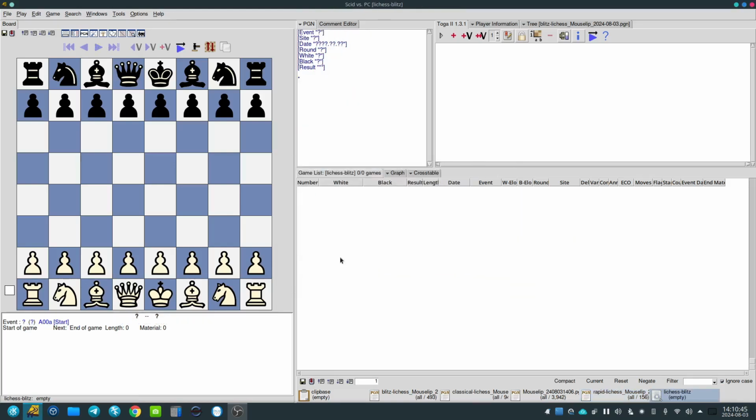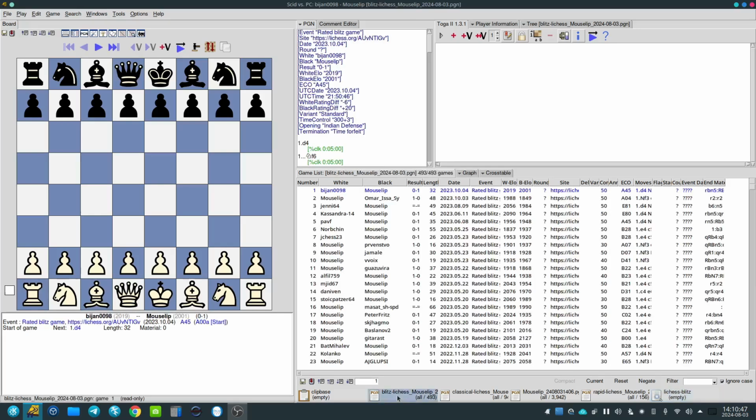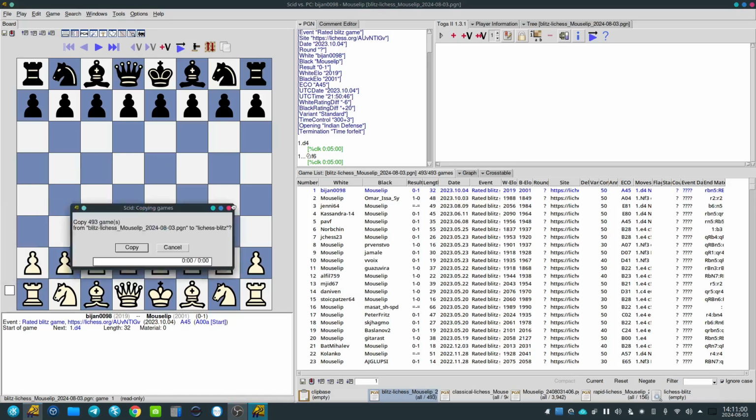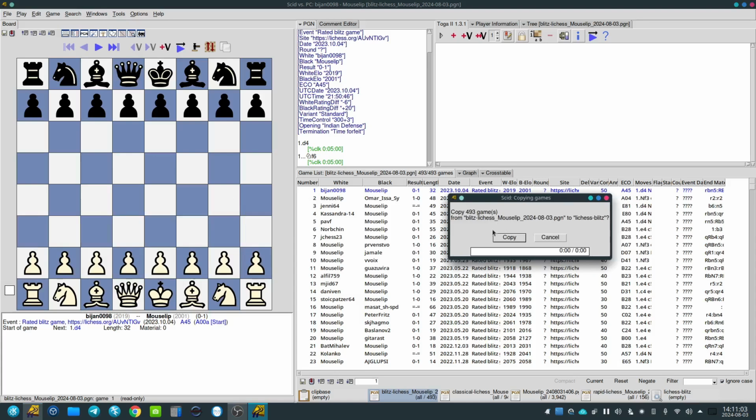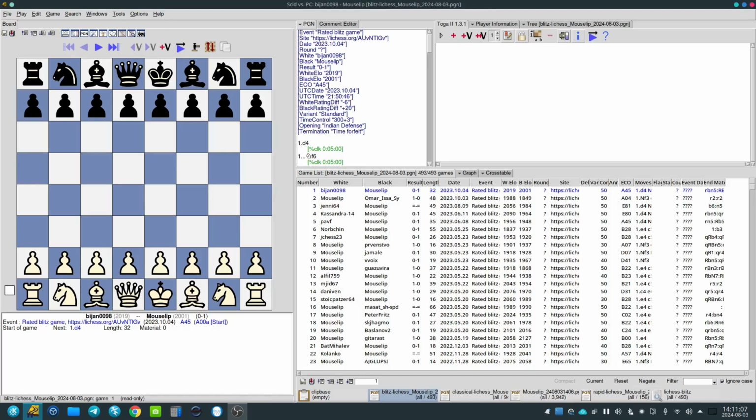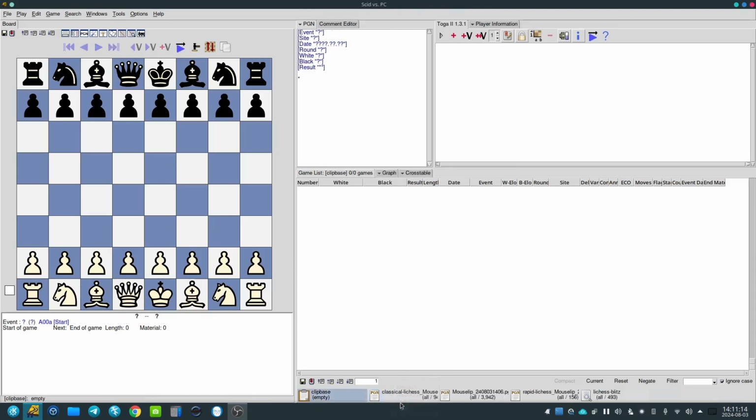Now, the way I copy my Blitz PGN to the Blitz database is I'm just going to left click on this, drag it over, and drop it on that empty database. It's going to pop up a dialog that asks me if I want to copy 493 games. So I'm going to say yes, copy. So now there's 493 Blitz games over here. And now I don't need the PGN database anymore. I'm going to close it. We're going to do the same with each one of these.